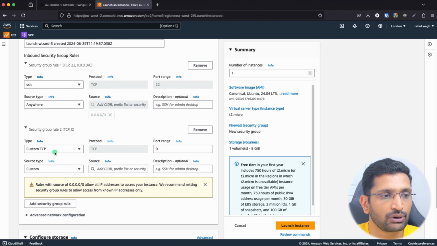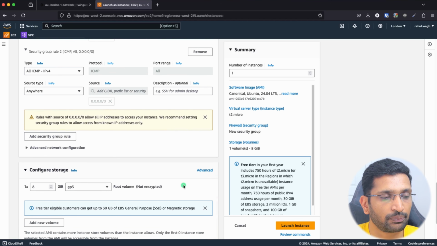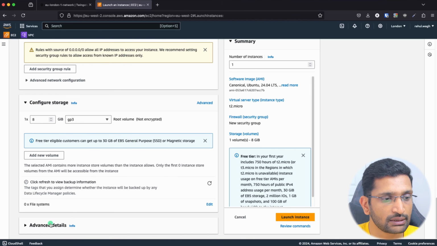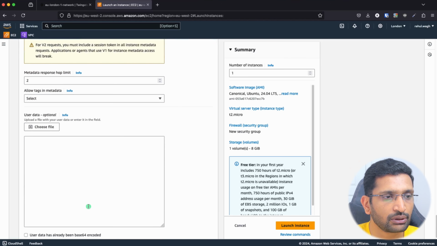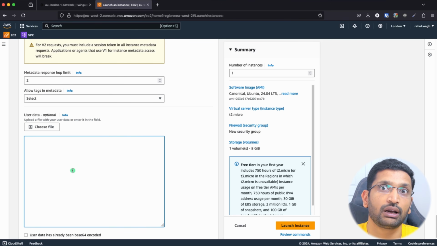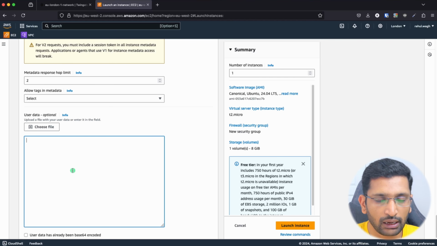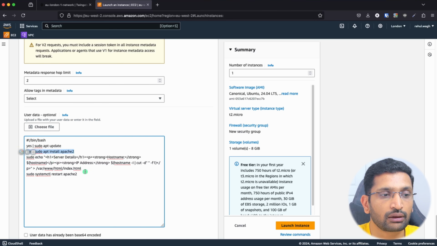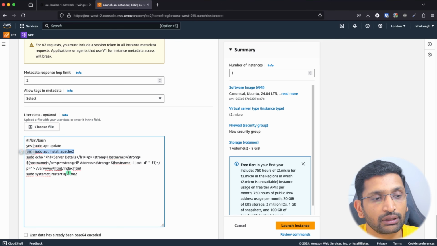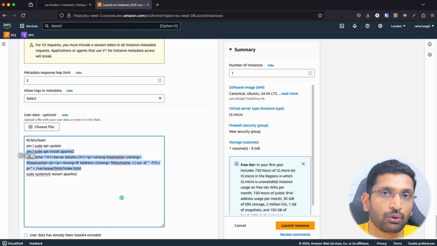I'll add one more security group, and here I'm going to add ICMP IPv4 for ping, and I'll allow it from everywhere. The rest of the configuration will stay as is. I'm going to add one more thing over here. I want to install certain packages in the user data section so that we can browse that particular page from our local laptop. I'll explain, don't worry about it. Here I'm going to paste this script, which is going to install Apache 2, and once our EC2 instance is up and running, we will be able to browse the Apache homepage.